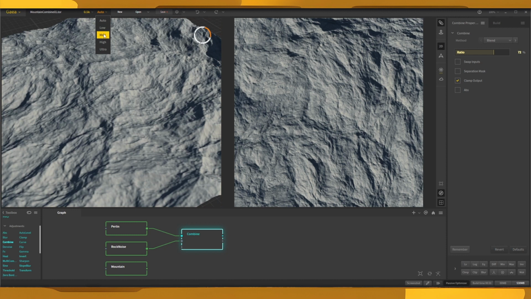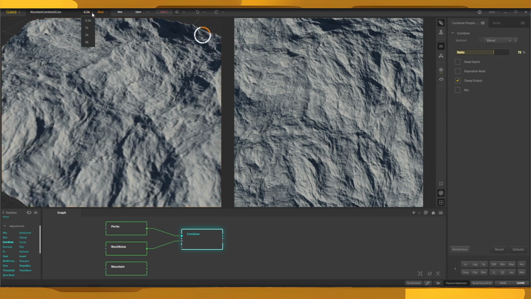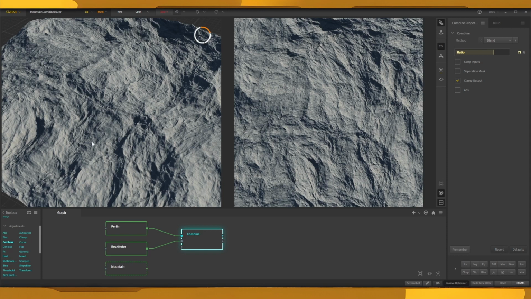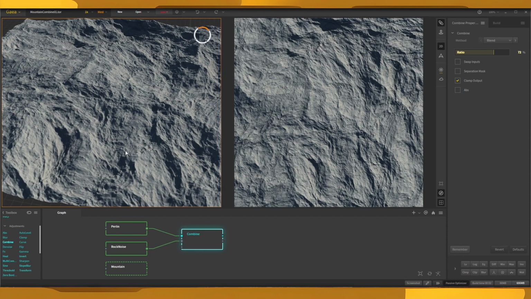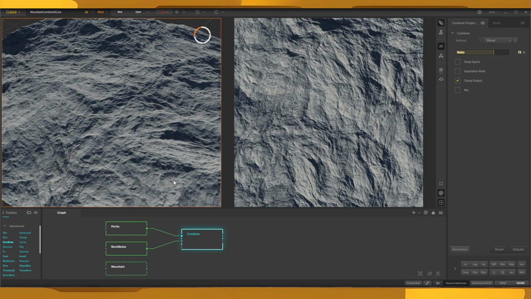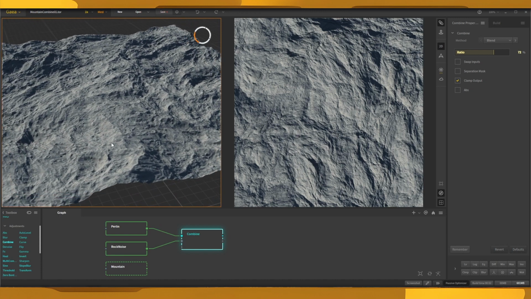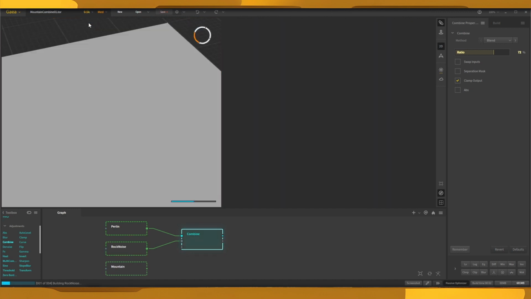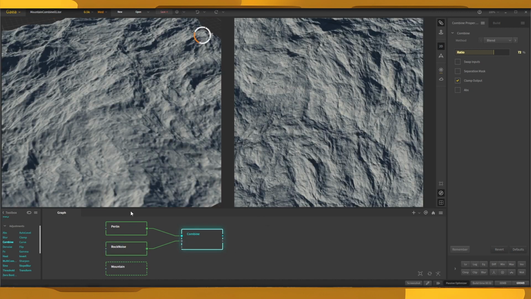We can change the density just a little bit more so we can see. Give it a second to compute. There we go. So now you can really see those rocks in action. That looks pretty awesome. I'll switch it back to 0.5 so it processes a little bit faster. So we've got our first combine node all set up.